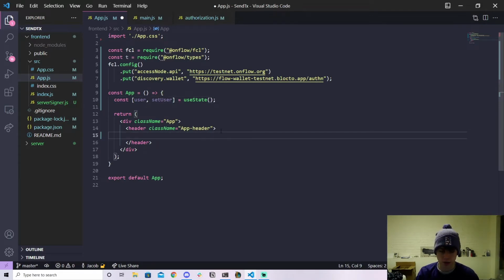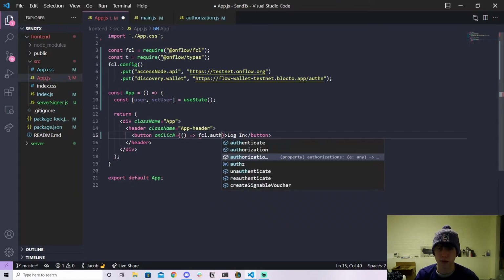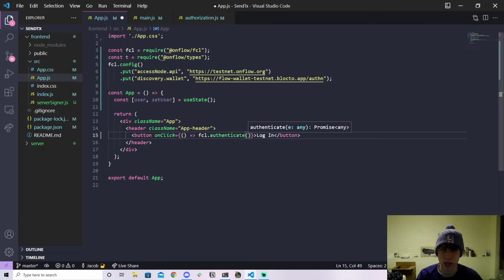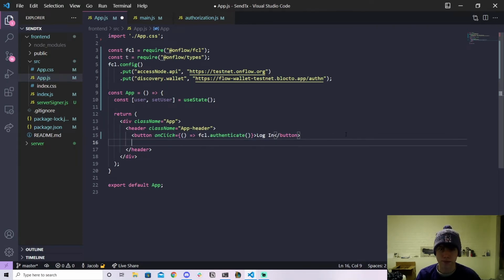So pretty simple stuff. Let's add a button in here called login. And this is simply going to be onClick equals, and again, this is all just boilerplate stuff for your Flow app, fcl.authenticate. Let's also add a logout button, fcl.unauthenticate.